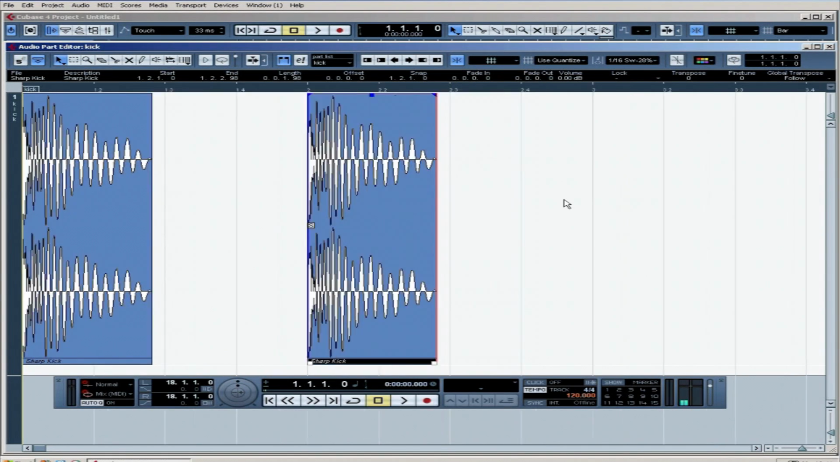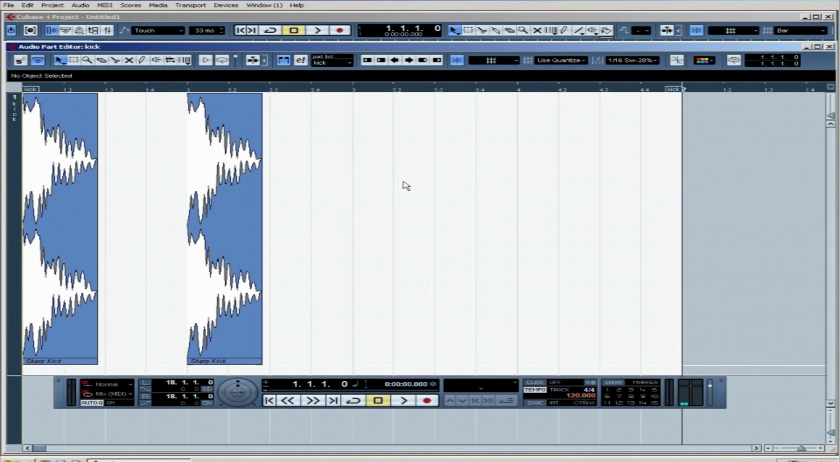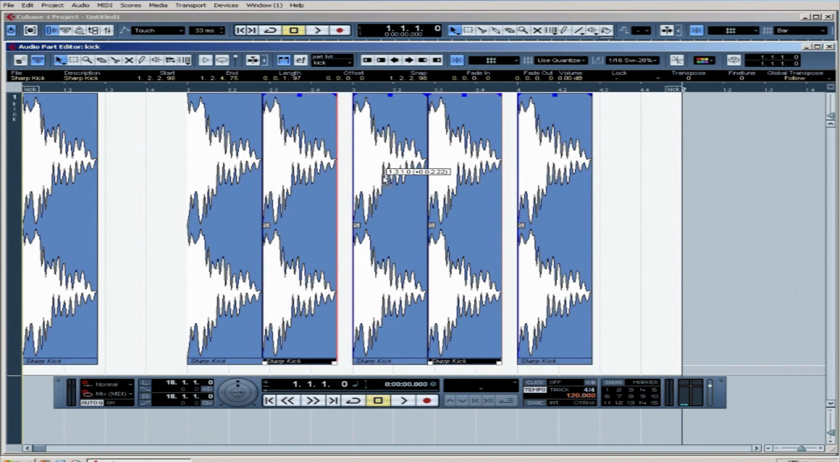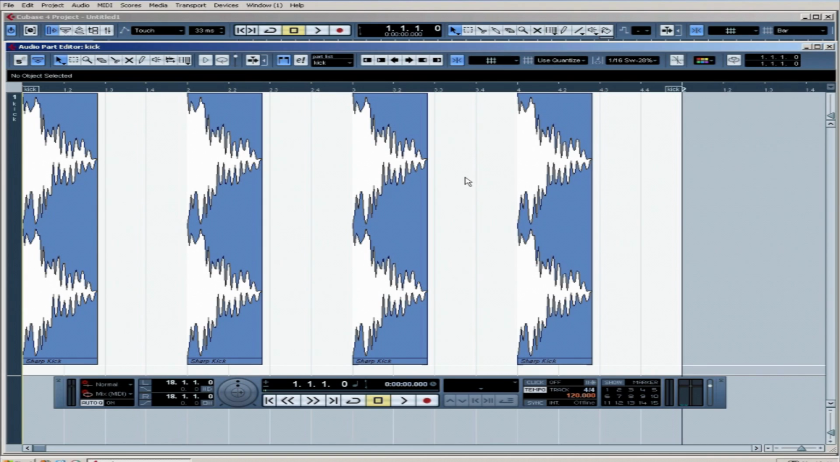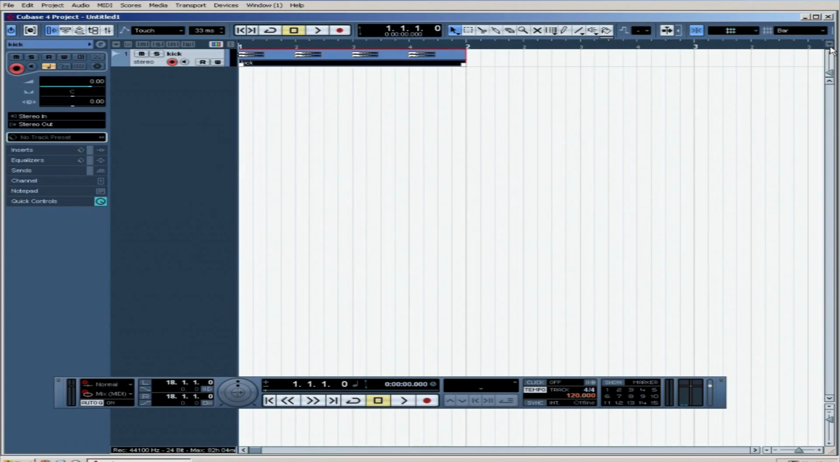I'm going to zoom out. So I H'd, no I didn't, I G'd right out of that, and Control D again to duplicate them. I'm just going to drag that onto the last two beats there, and we're just going to go to this top right box and close the kick part, and there it is.